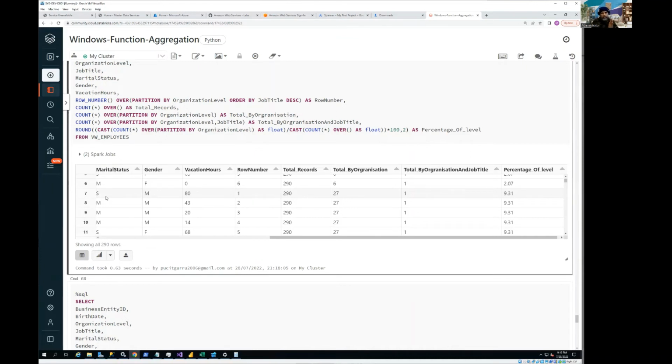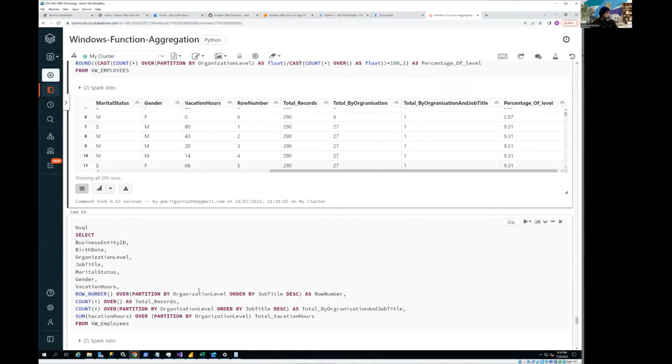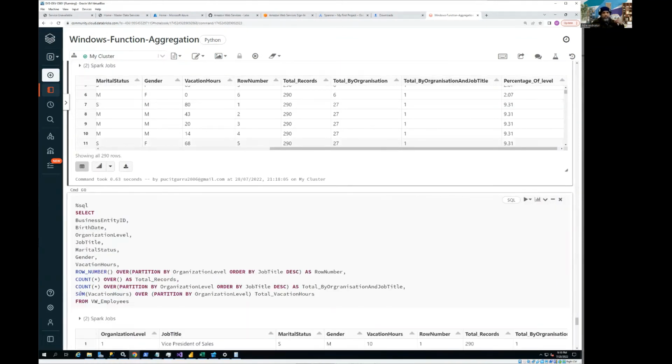So that's the count. Obviously, in this one, we are also going to look at aggregation in Spark. So let's see, and we are now going to use the sum function. The same way you call count, you can call sum, average, min, max, standard deviation, all the aggregation functions which are available, you can call in the window function. So now we're going to calculate the sum of vacation hours by organizational level, that is, how many hours we have allocated to each level in our organizational chart.